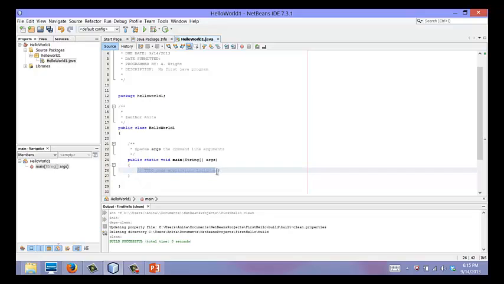I'm going to get rid of that comment and I'm going to replace it with System, capital S, dot out, lowercase o, dot println, and inside parentheses and quotes, Hello World. Welcome to NetBeans Java.